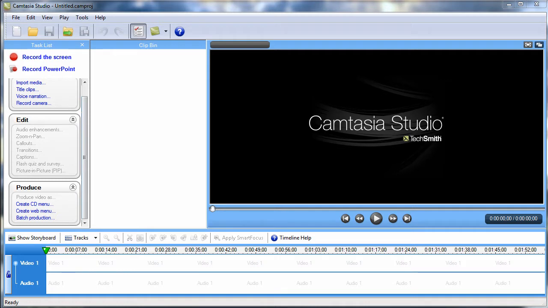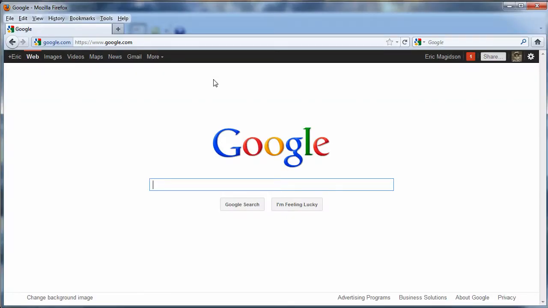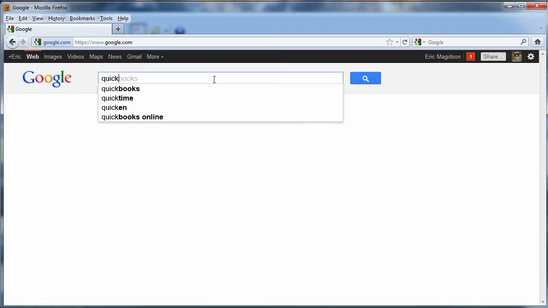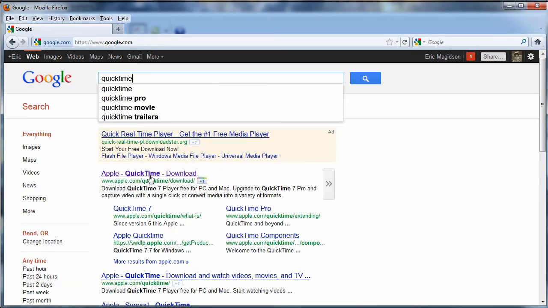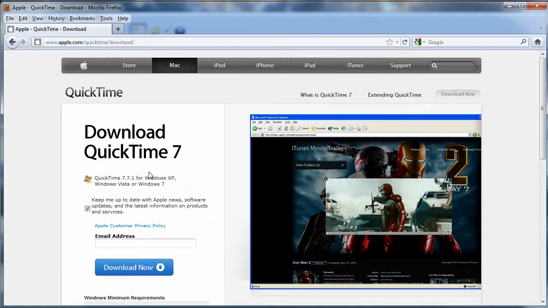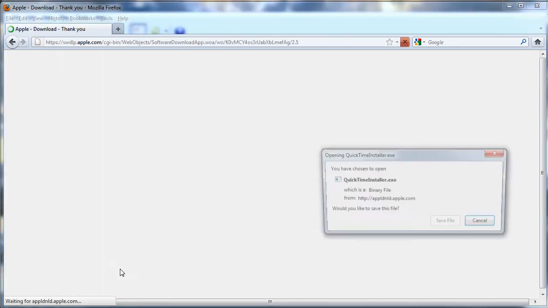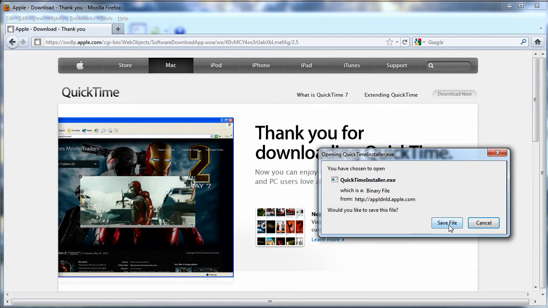Before we can create high definition videos, we use the Apple Quicktime format to do that. So you need to download Apple Quicktime if it's not on your computer. Easiest way to do that is to go out to Google, type in QuickTime. There's the Apple Quicktime download. Choose download. You would save the file to your computer.